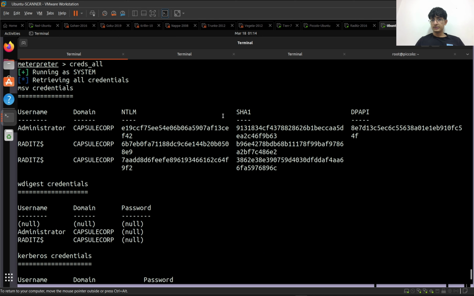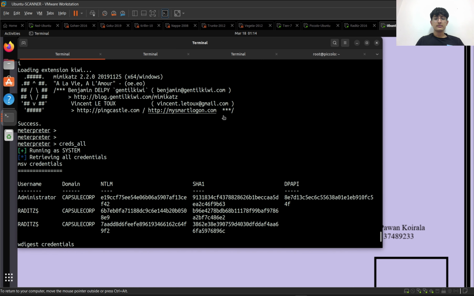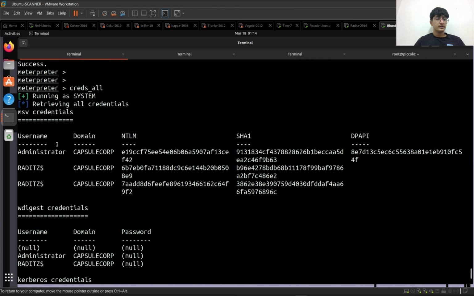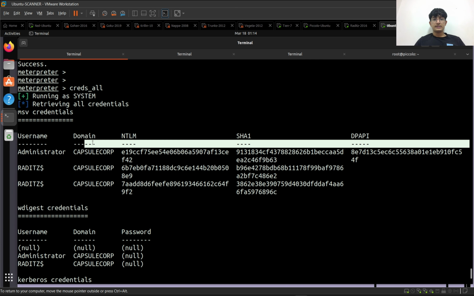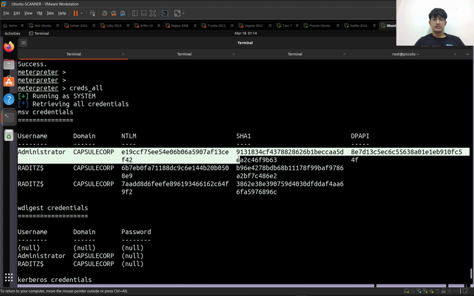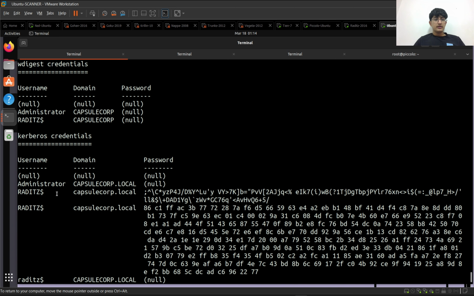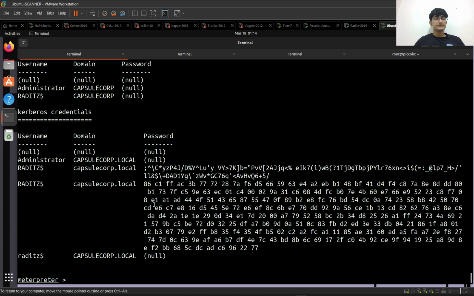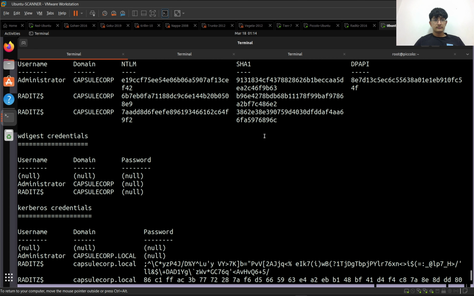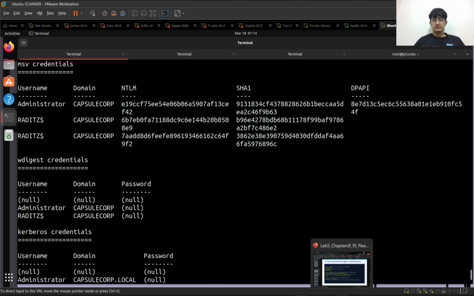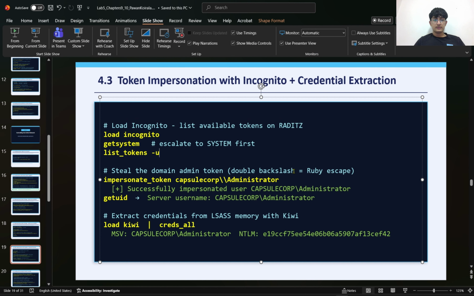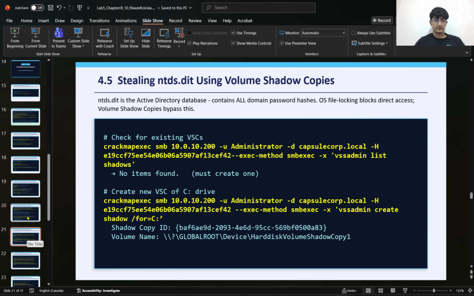We dump the credentials. Here you have the credential NTLM hash, SHA hash for administrator, Reddit, and that's it. Most importantly, we got the credential for the administrator.